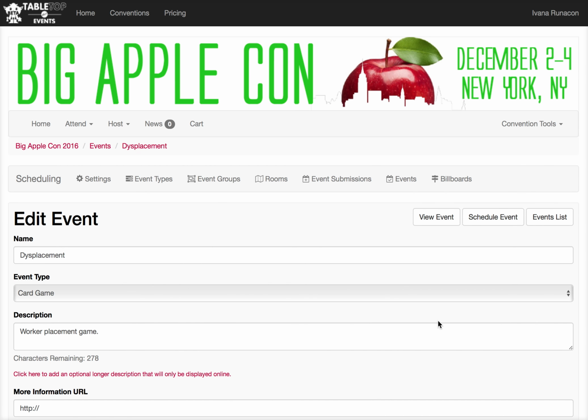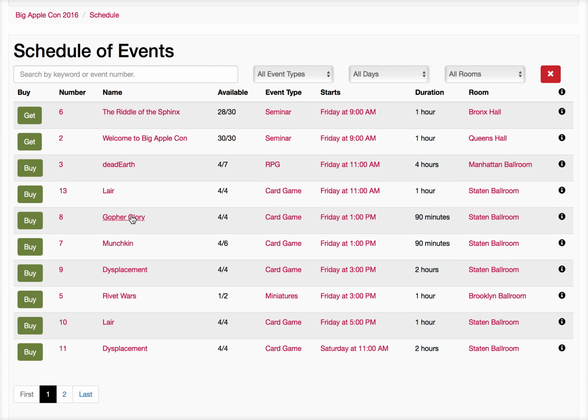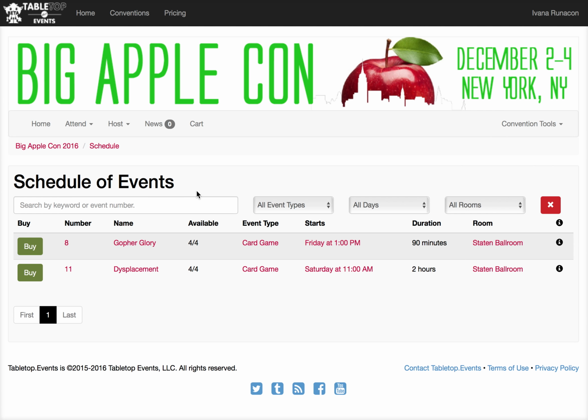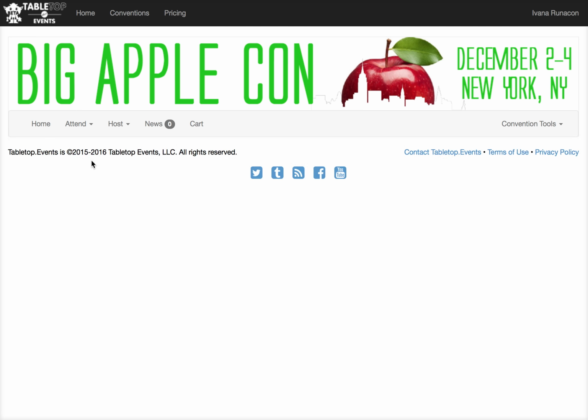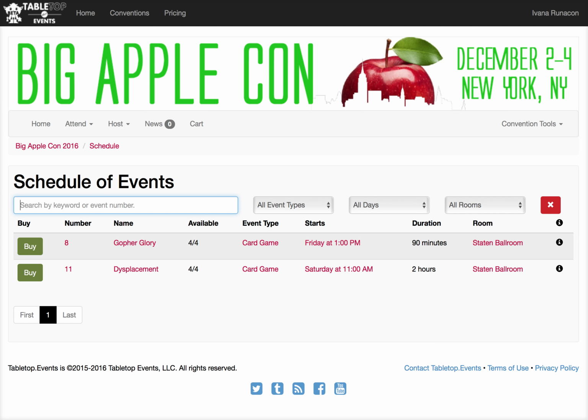And so then, as a user coming out to the site, if they go into Find Events and they look up Go for Glory, they can see that this is now a charity event. It has a special event designation. Also, if they click on charity event, it will list only the different events that are charity events. Likewise, if they were to refresh the page and just type in the word charity and do a search on that, it would also show up for charity events.